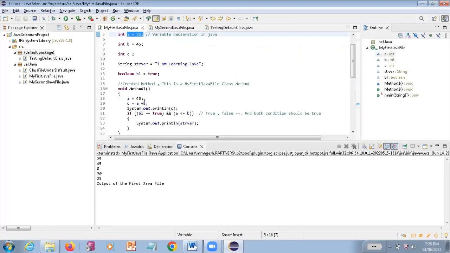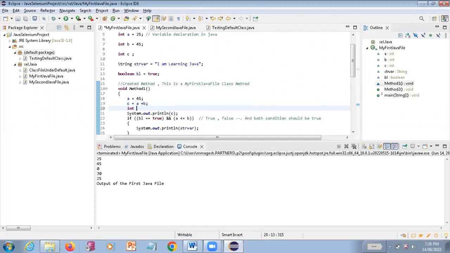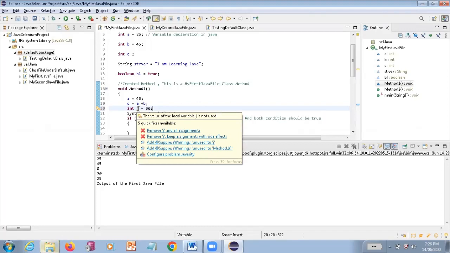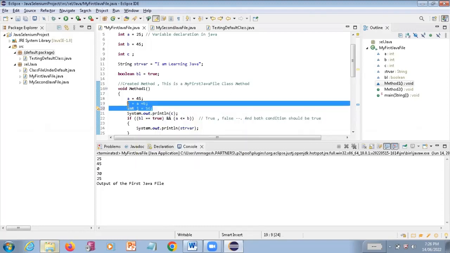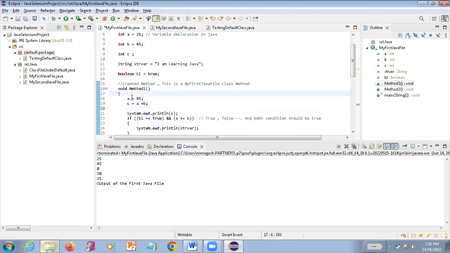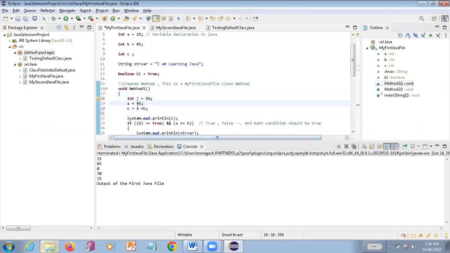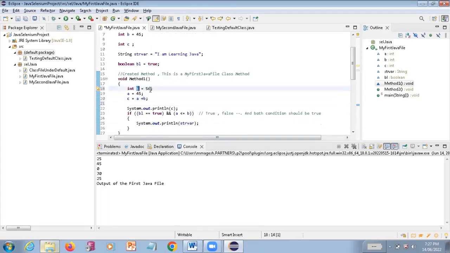For example, now I'm going to define a variable inside this method. So for example, I'm going to say int j equal to 56 or something. See, now int j equal to 56. What is the error here? Remove j and assign. Why? What is the reason? Int k, I'm just going to put k. Actually, j is somewhere referring to something, I'm not sure. So now see, int k equal to 56.